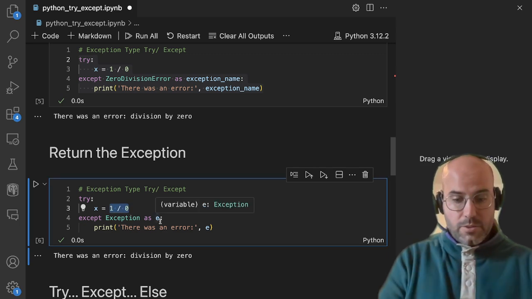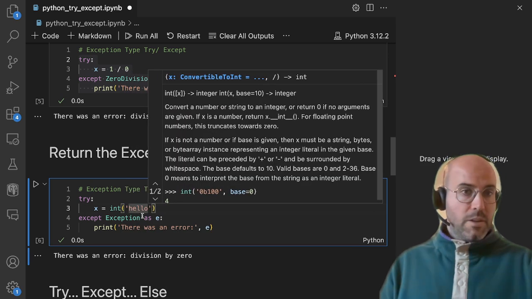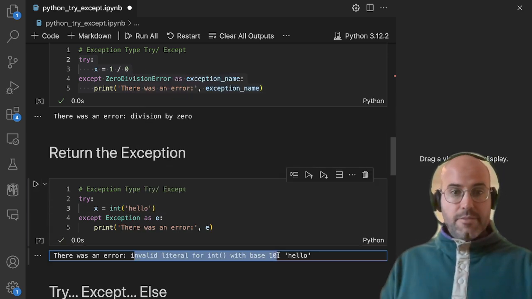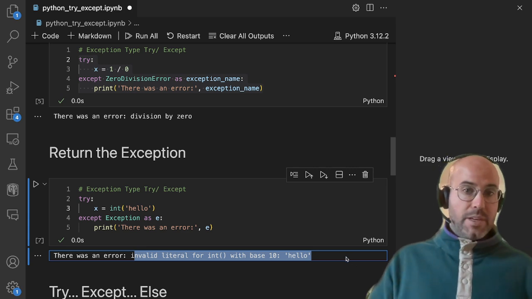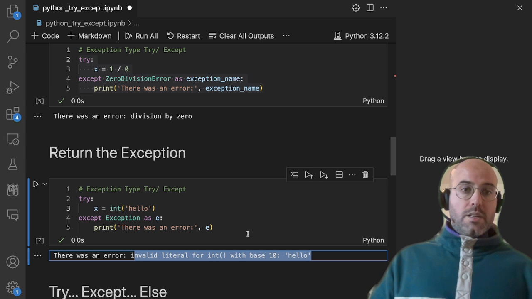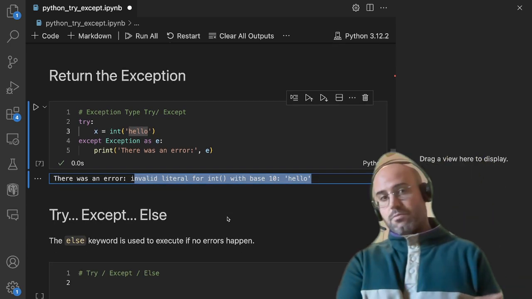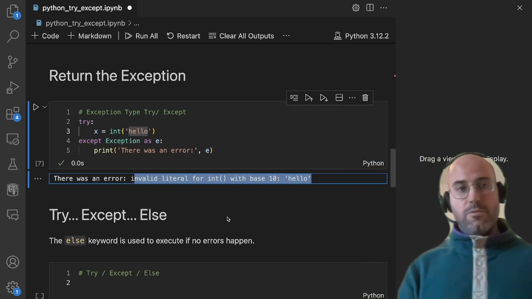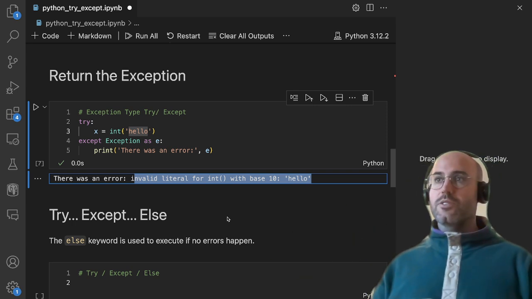So if it's not a division by 0, then in this case, it wouldn't break. So let's say you want to do int hello. In this case, it would return invalid literal base 10. So that's pretty much everything you need to know for most of the use cases that you'll get.